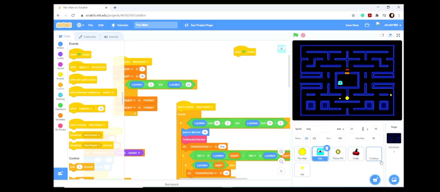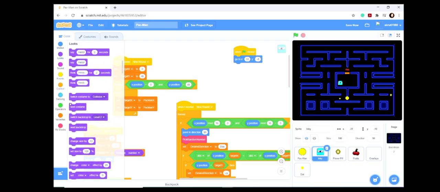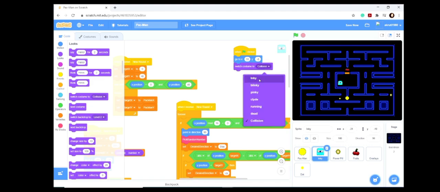How am I going to do this is, I will ask myself to go to some location, correct? So go to this one. Okay, go to where? Go to x 33 and here y I will say -8. Okay, and then switch costume to inky. So we'll go to looks and then we will make switch costume. Okay, switch costume to inky.